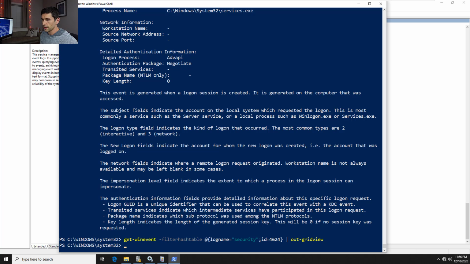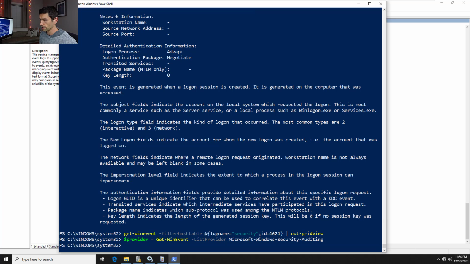We can use the Get-WinEvent command with the ListProvider parameter, and then list Microsoft-Windows-Security-Auditing, which is basically saying use Get-WinEvent to grab all of the stuff that could be written in the security log and put it in a variable called provider. You don't actually have to do it this way, but the command is really ugly if I do it all at once.